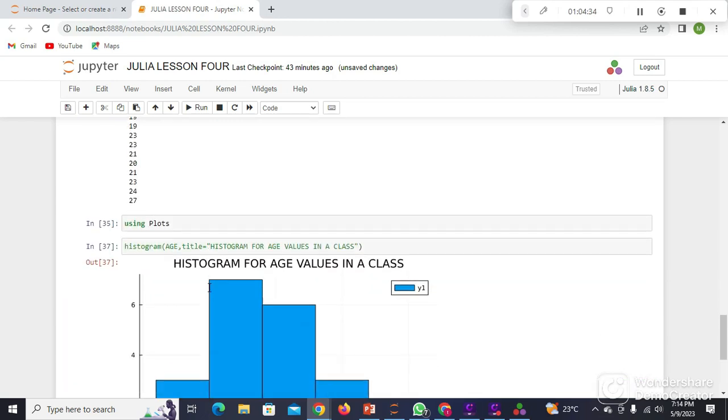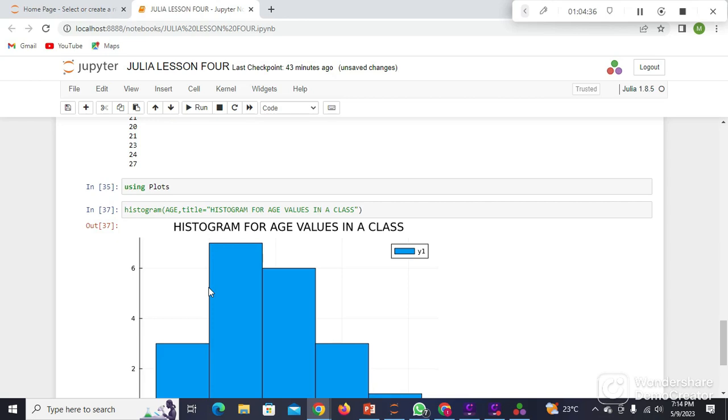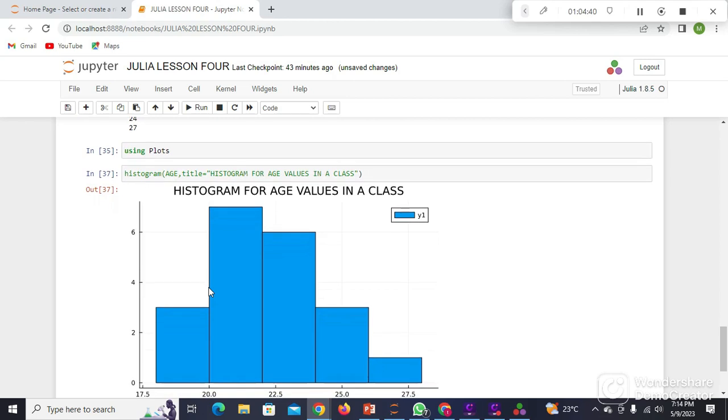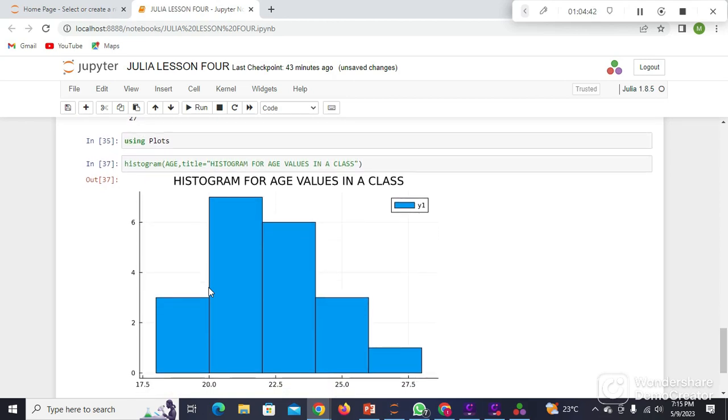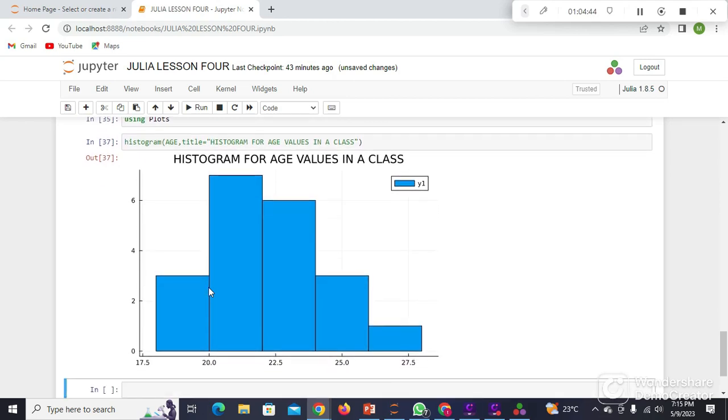So we've named it the histogram for age values in a class, right? So that is the title of the histogram. You can see the title has been added there beautifully. We can also label the X and the Y.